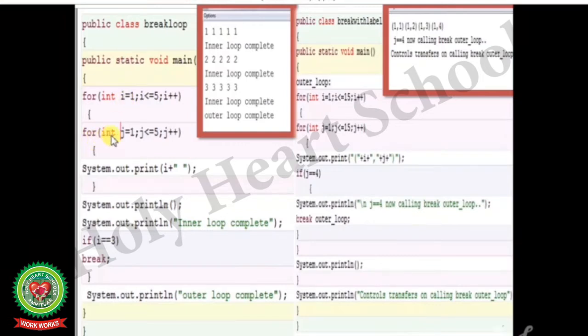So again it will move back to the loop and the value of i will change into 3. Again for int j is equal to 1, j less than equal to 5, j plus plus. Now again the value of i will be printed 5 times till the j loop will become false. So 5 times the value of i will be printed, that is 3, 3, 5 times. Then again cursor will move to the next line and System.out.println, it will execute inner loop complete.